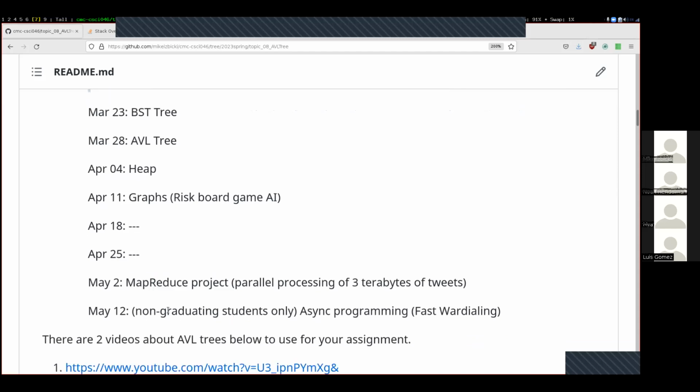For the non-graduating students only, there will be a project on something called asynchronous programming, and that'll be due the last day of finals week. The particular project for asynchronous programming, those of you who took CS40 with me, we did that war dialing assignment, and it was really slow because it was inefficient. And this async programming technique is going to be what we'll use to make our war dialing technique faster and efficient.